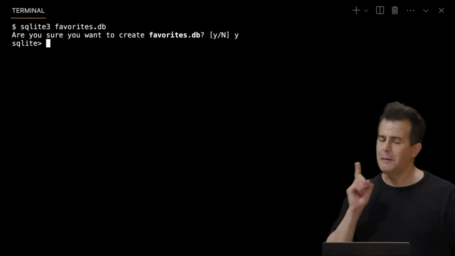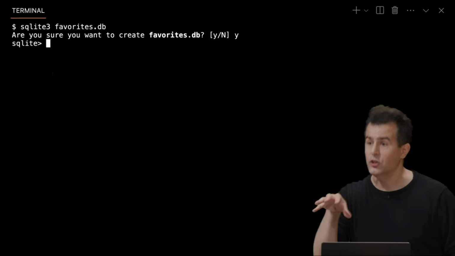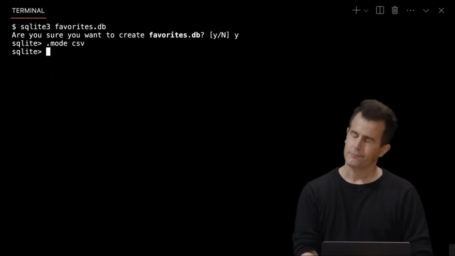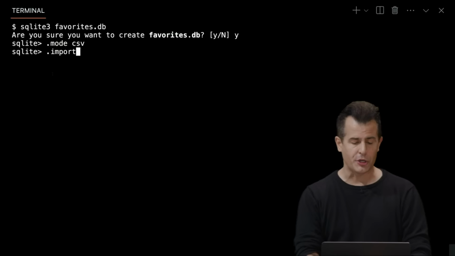Now, one time only, I want to go ahead and load favorites.csv into this database. So I can actually play around with it using not Python, but this new language called SQL. And the way I'm going to do this is as follows. I'm going to do .mode csv, Enter. And that just puts SQLite into CSV mode. It has different modes for different file formats. I'm going to do .import. And then I'm going to specify the file that I want to import, which is favorites.csv.